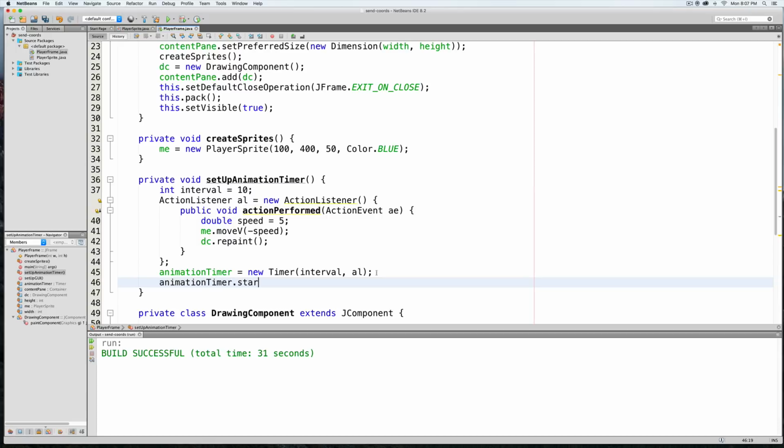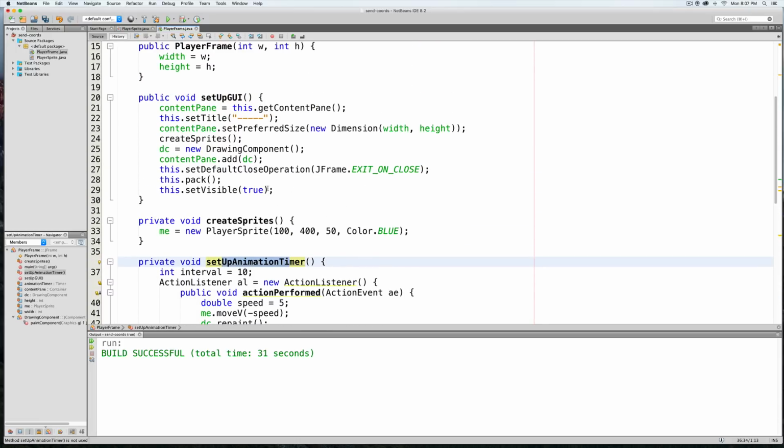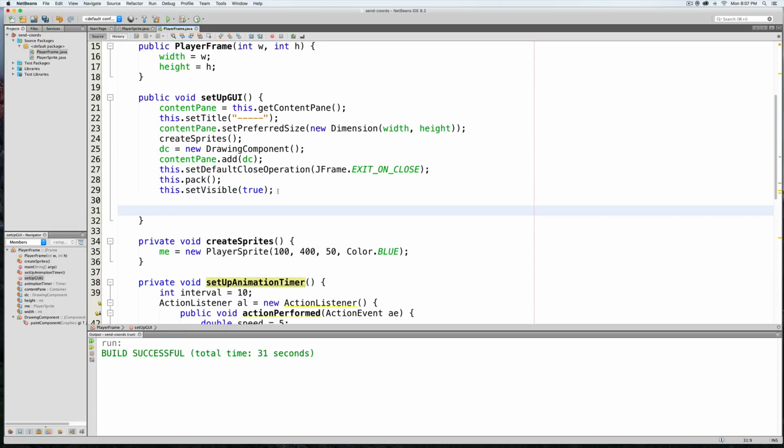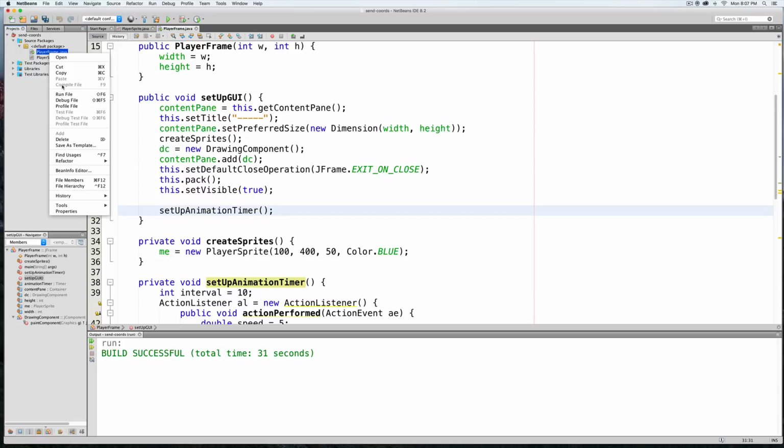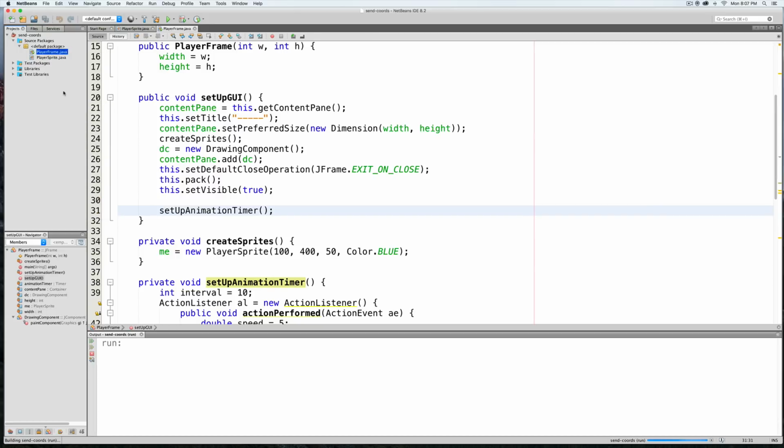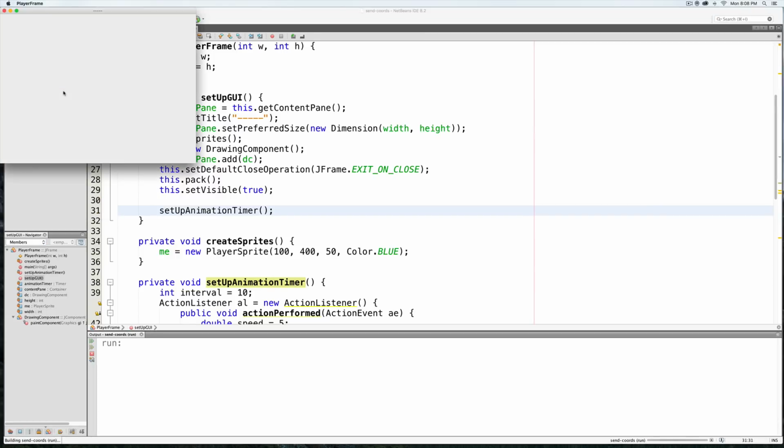So I want to call this method here in the setupGUI method, just right after setVisible true. So once the JFrame pops up, I want to go ahead and activate the timer right away. So now when we run this, we should see our sprite immediately move up. And there it is.